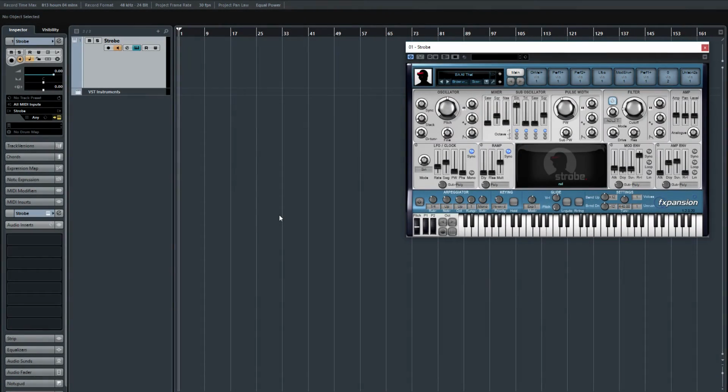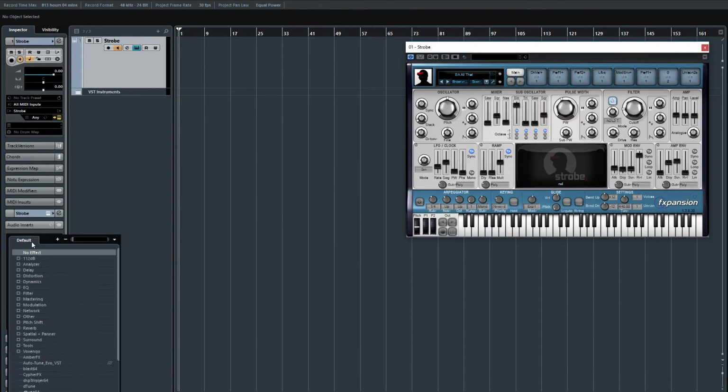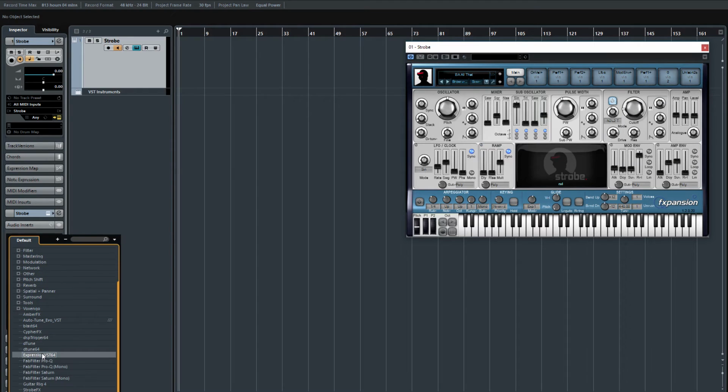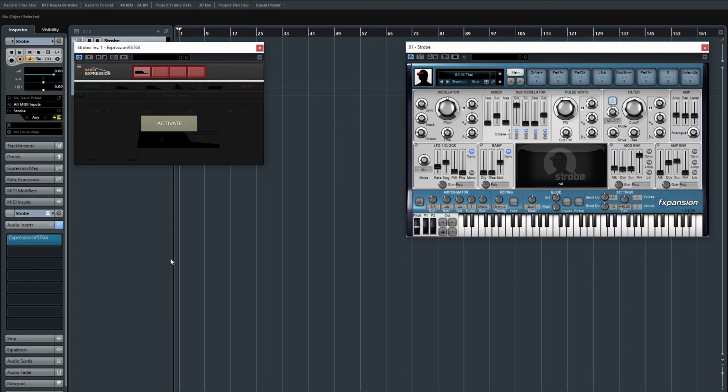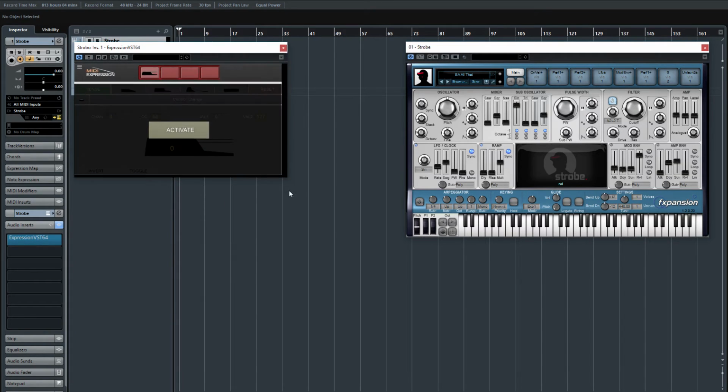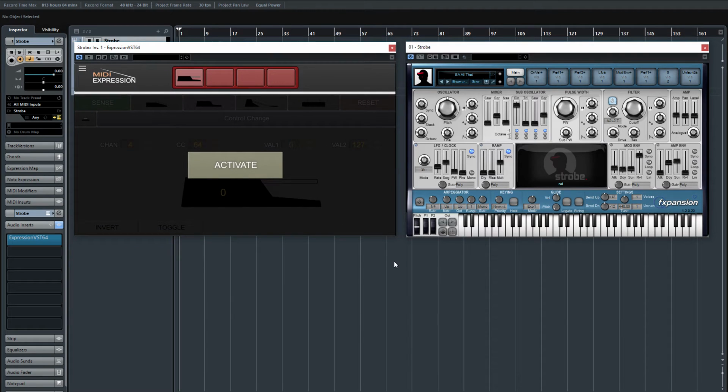The plugin version of the control application is a VST or AU plugin, and you can insert it in your project just like you do any other audio effect. When you first insert the plugin, all inputs for every MIDI Expression device you have connected to your computer are inactive.